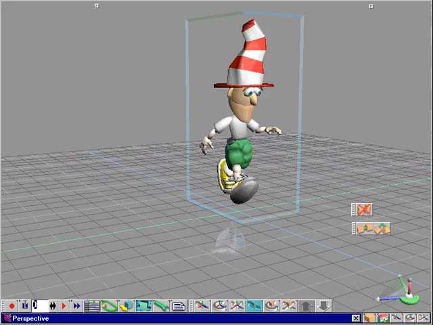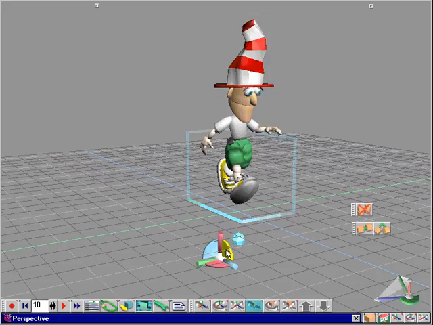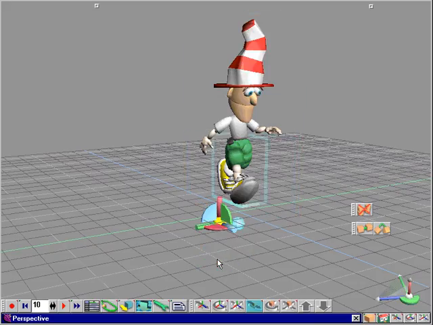Now, using what we've learned previously, we'll go to the frame counter and put in frame 10. A little trick here is to click the record button once. This will allow us to make all of our manipulations without having to worry about the frame number.